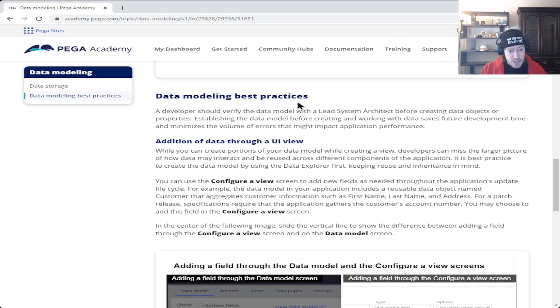Data modeling best practices. A developer should verify the data model with a lead system architect before creating data objects or properties. Makes sense. Establishing the data model before creating or working with data saves future development time and minimizes the volume of errors that might impact application performance. Again, that makes sense.